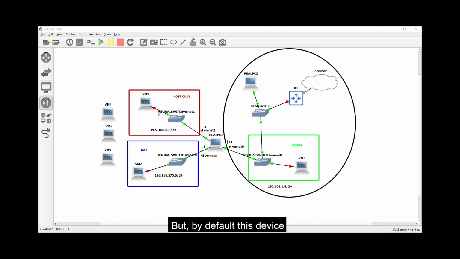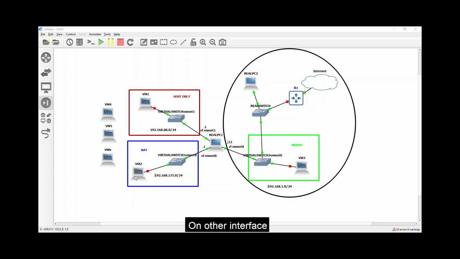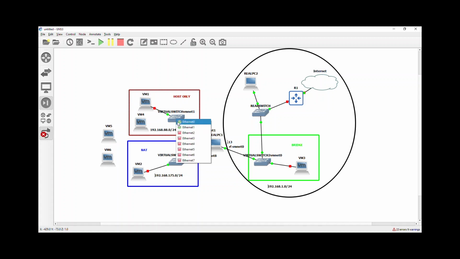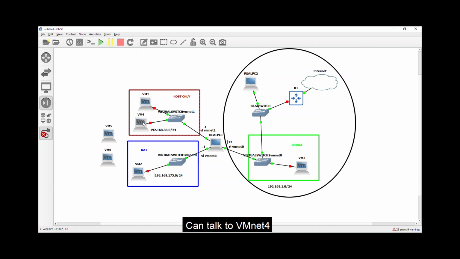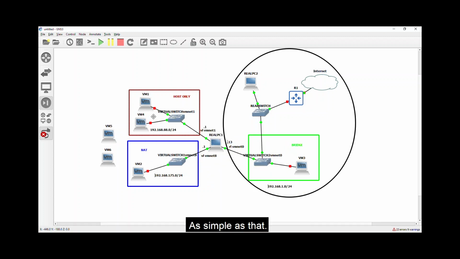But by default, this device cannot talk outside on the other LAN card, going to the LAN or going to the internet. Or if it's planning to connect or talk to another virtual machine on another interface, that is really impossible. But if you're going to add an additional virtual machine on the host only network, we can connect it here, and connect it to the internet too if ever. So this VM1 can talk to the VMnet4, and this VMnet4 can do the same thing and can also talk to the real PC. As simple as that. That is the host only.